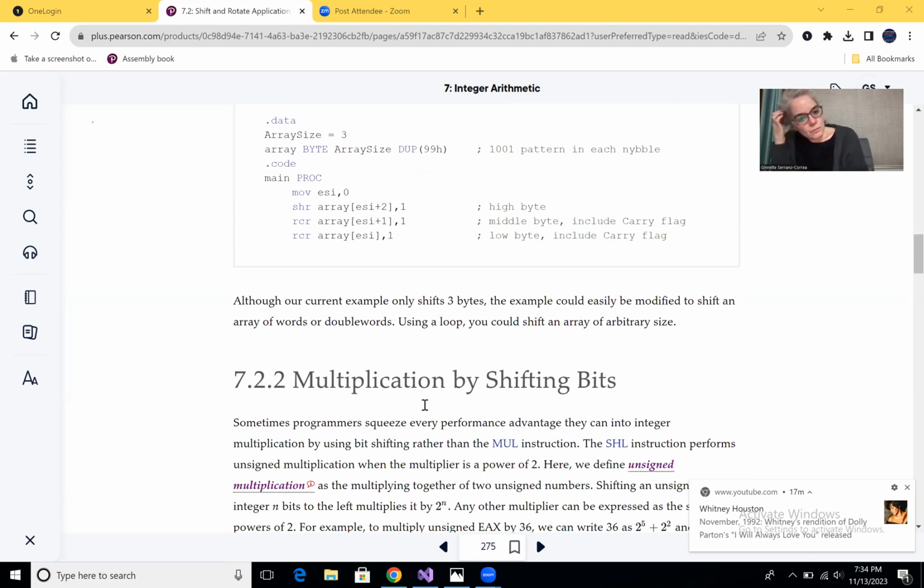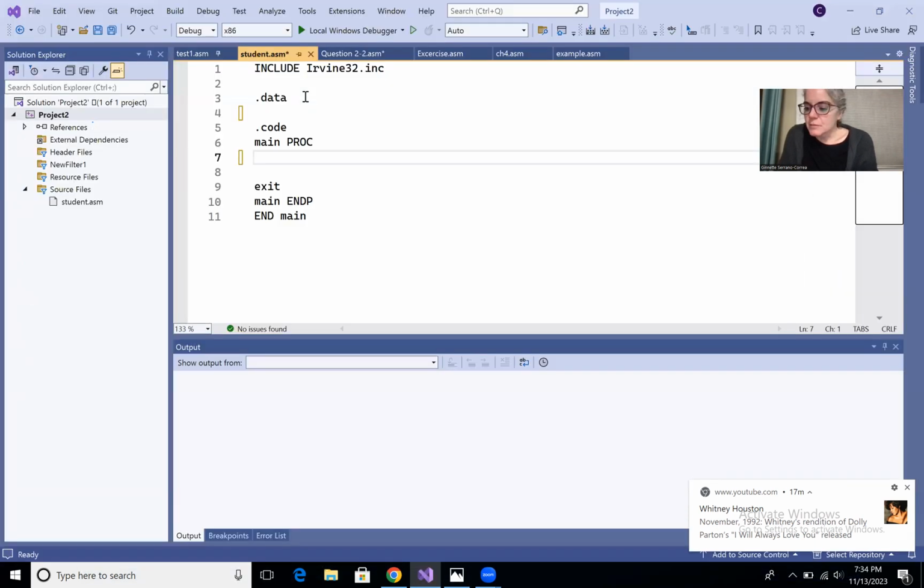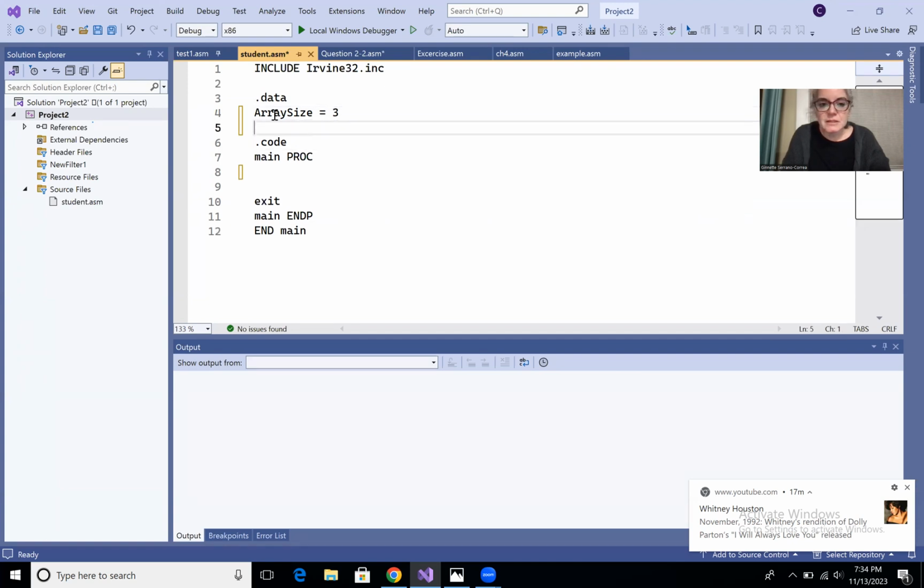Okay, so I think I have this up. So we're going to go ahead and try this out. So we're going to say array size equals 3. It's in our data section. And then we'll create an array of bytes. So right now they're doing 99H. We'll start with that one and then try out some other, change it up.